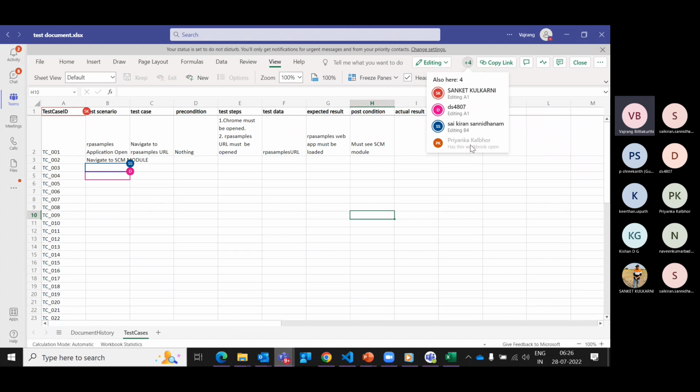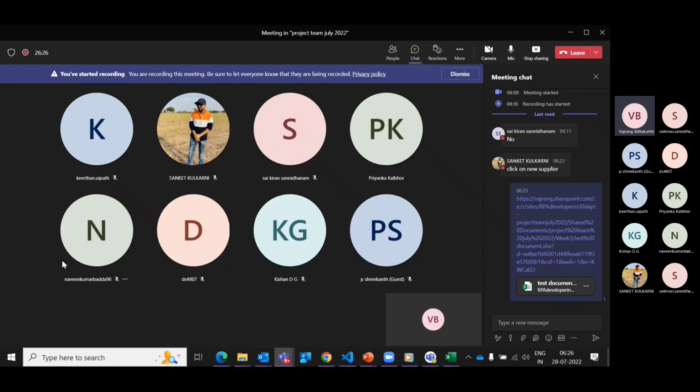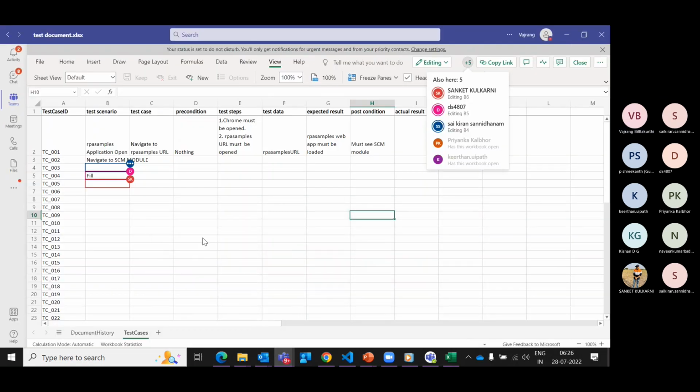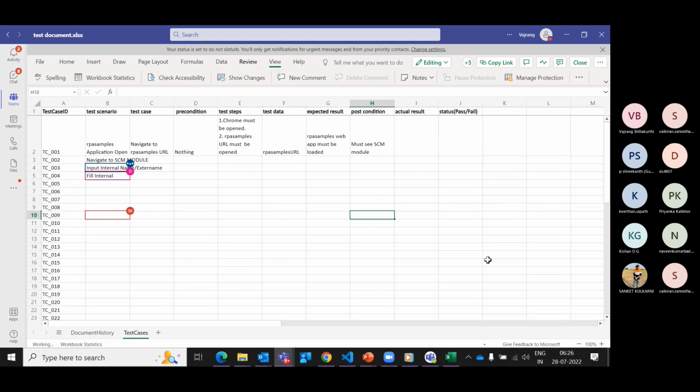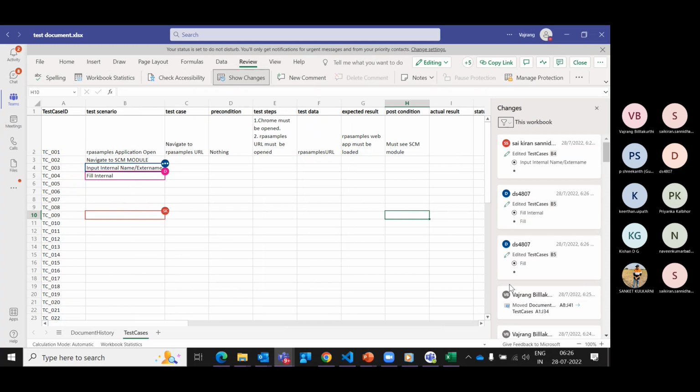Priyanka has the workbook open. What are you doing, Priyanka? With the workbook open, you should make some updates. We have close to 8 members in the team: 1, 2, 3, 4, 5, 6, 7, 8. At least 7 should update. I can see all the changes.